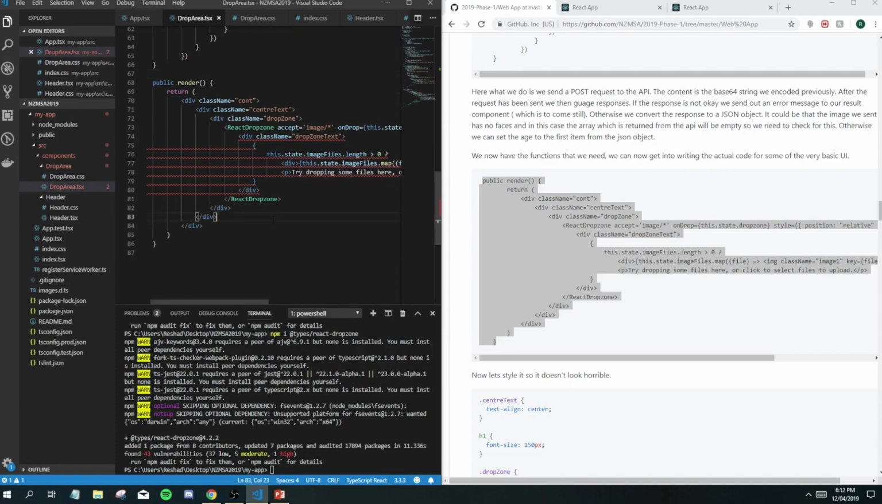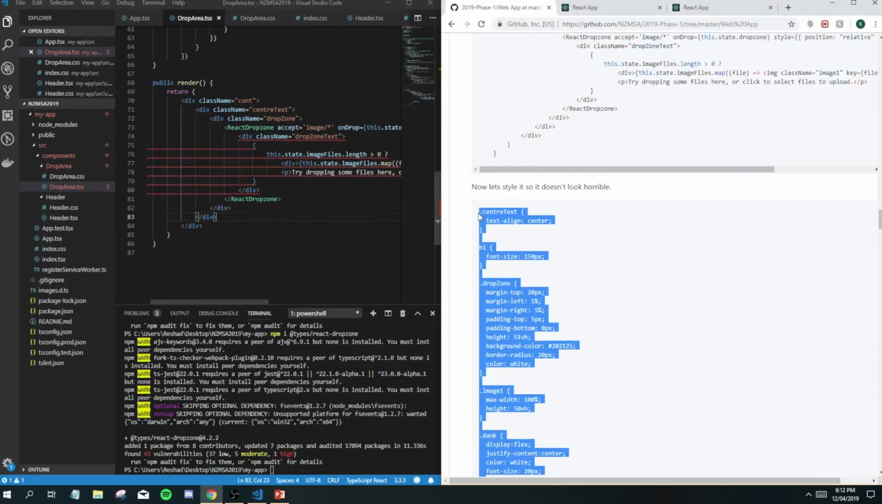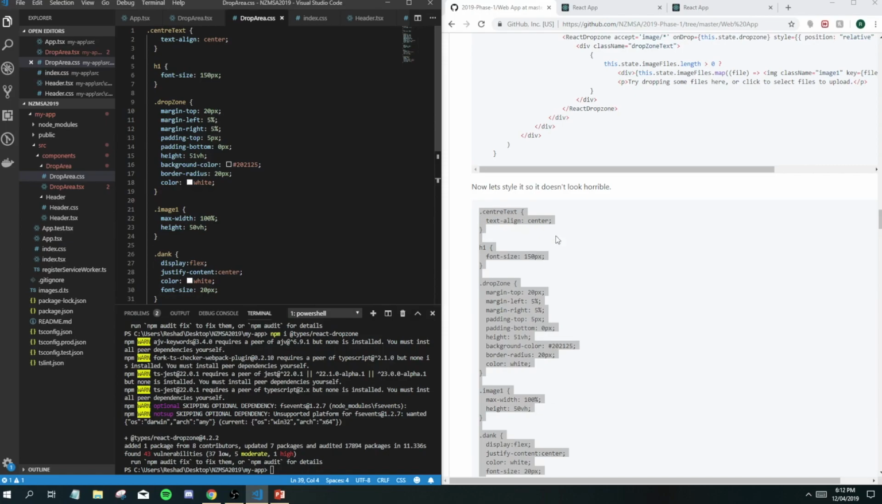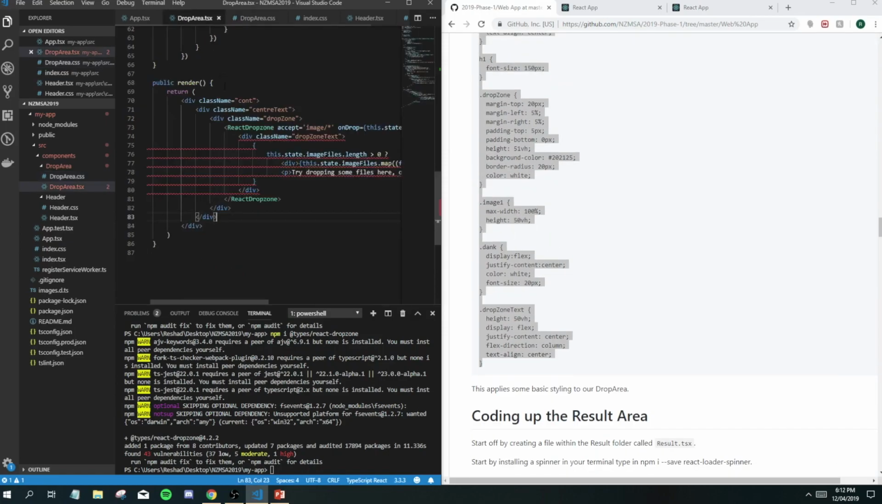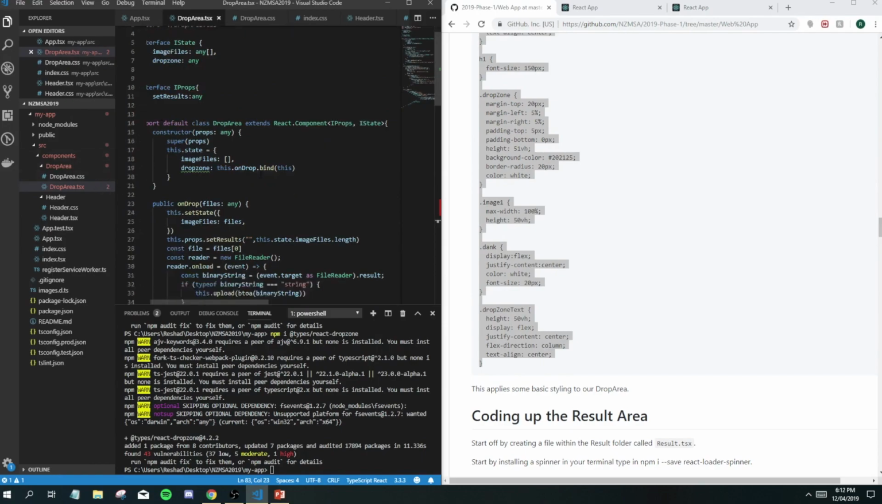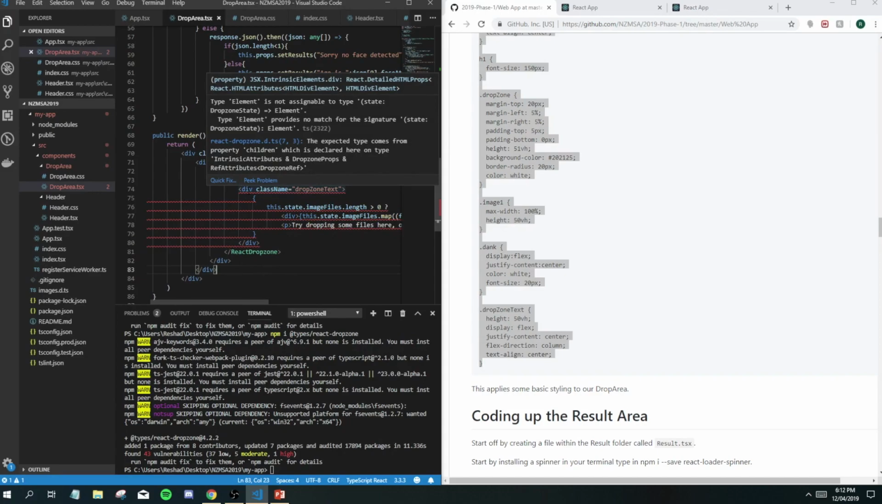Okay, so now that that's done, we can save this, and we can apply some styling to it. So let's just go ahead and put the styling into our drop area.css. So now that's done, we'll just check and make sure the styling is applied, which it is, so that's good. Don't need to worry about this.